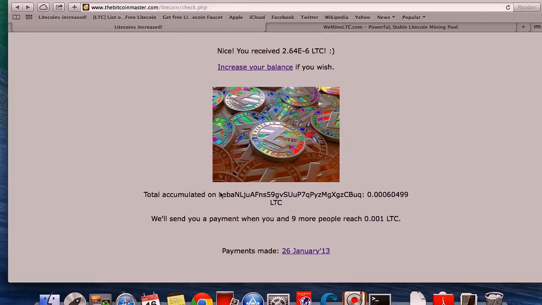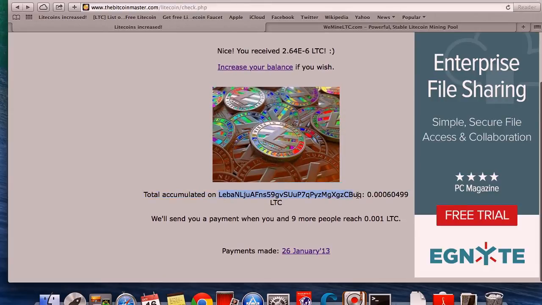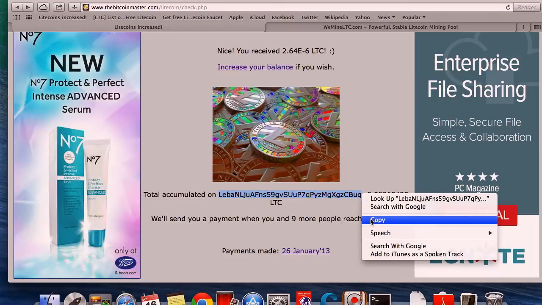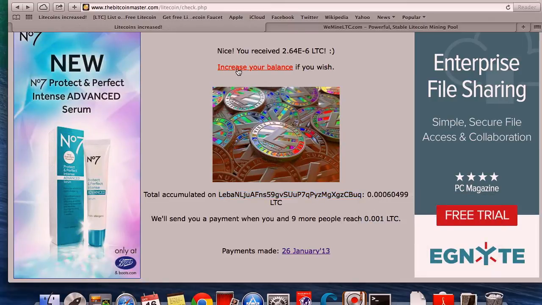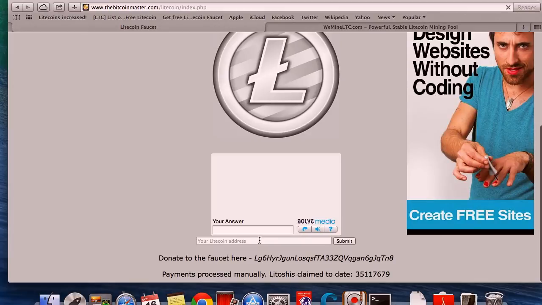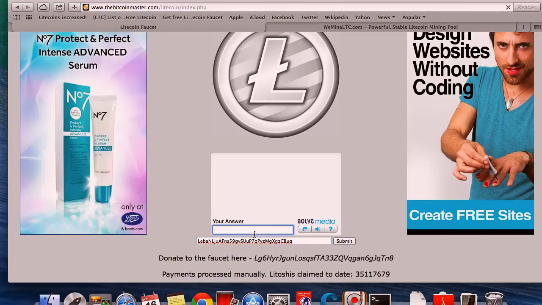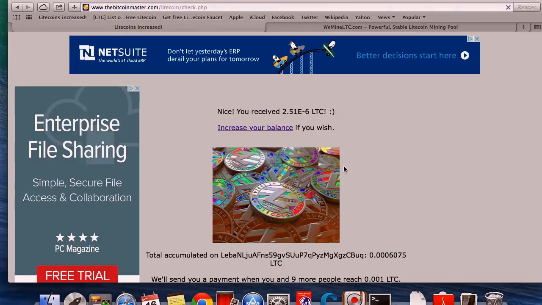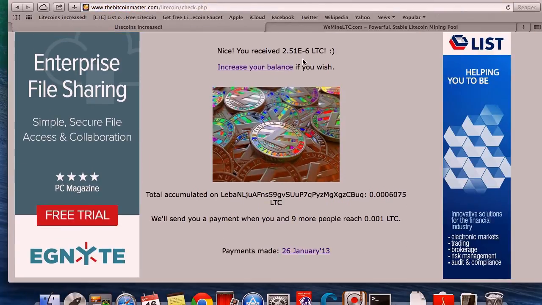Bear with me. Okay, so yeah, you put your address in like so. It'll give you a captcha, which I can never get right. Okay, so if you've got your captcha in, press submit, and you get free Litecoins, which is always handy to do as well as mining. And this is the URL you go to.